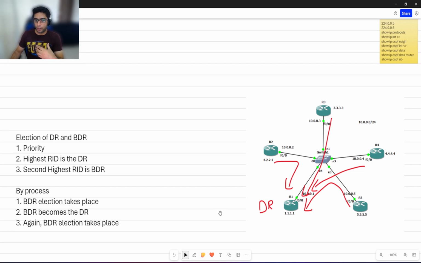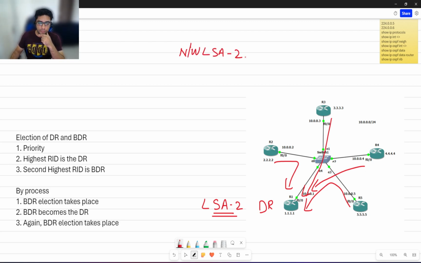So when R1 becomes a designated router, it generates an LSA called LSA2, which is the type 2 LSA, and it's called the network LSA. It tells all the other routers in the same multi-access segment that it is the DR and that every router needs to share their database with it only, right?